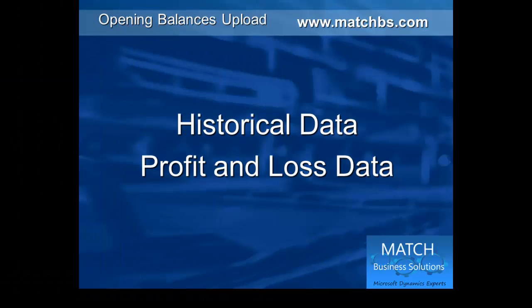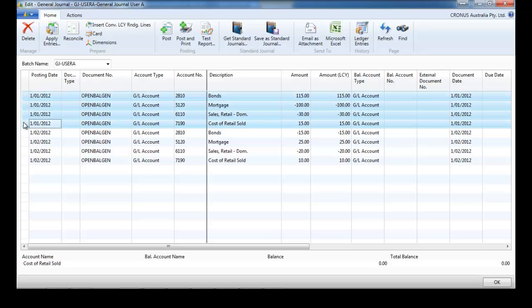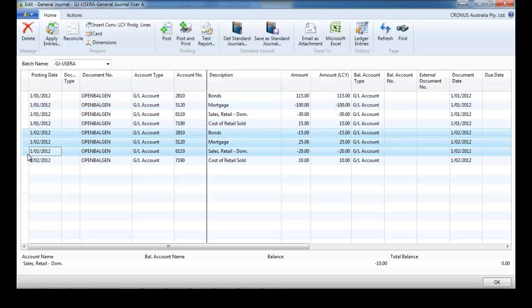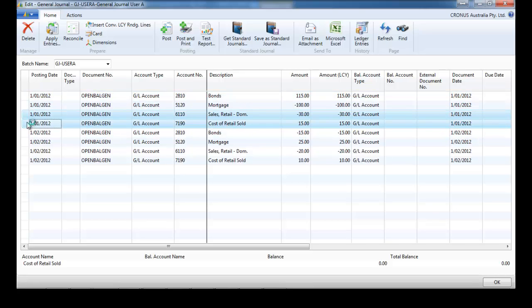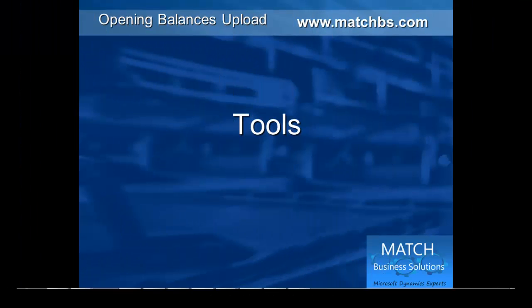It's possible to import historical data as well as profit and loss data. It works pretty much in the same way. Just the difference, like here, we've created two different dates. And that it does need to balance per date. So on the first account, 2810, we'll have two entries that as a total makes 100. And here, that's the profit and loss data that could be keyed or imported in the same way.